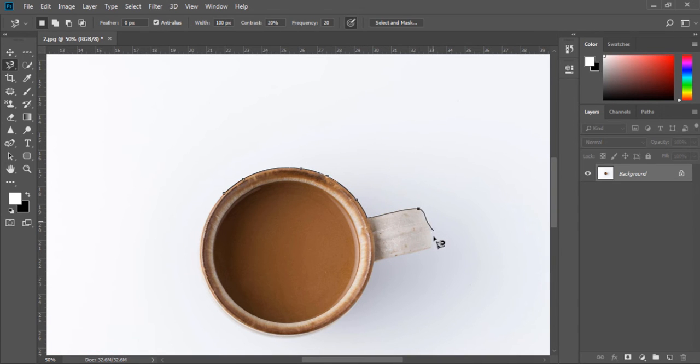Now we can see this area is not going to be selected because this area has too similar a color to the background. Contrast can fix that. Now we have to increase the contrast, something like that. Let's try again. Now, we still can't select those edges. We need to choose a frequency option. Let's make the frequency 100% and try again.